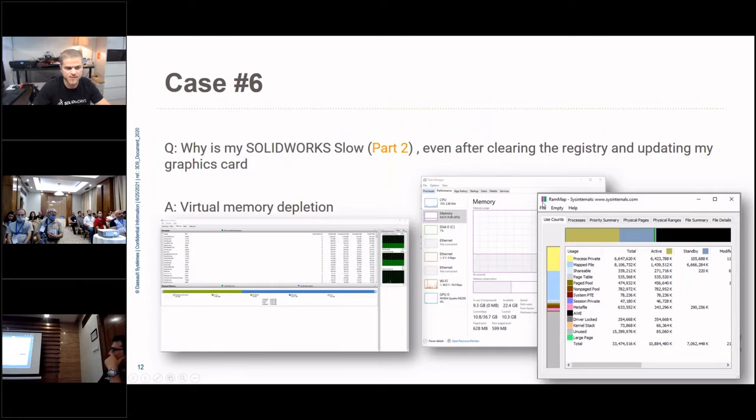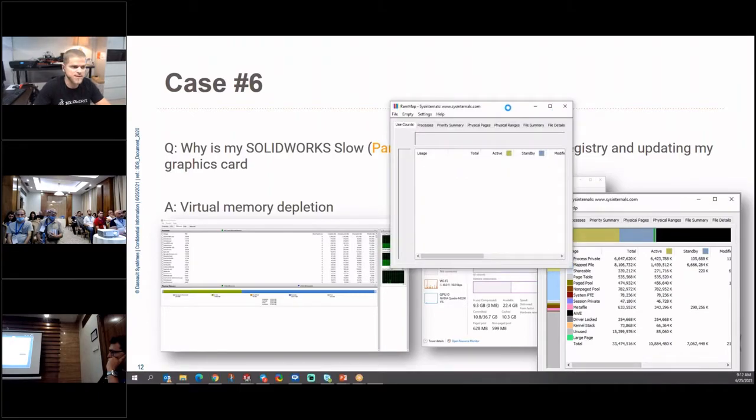The other program to mention here, I have a screenshot of it here, is RAMMap. This is a program directly from Microsoft. I'll open this up just so you can see what it looks like here.